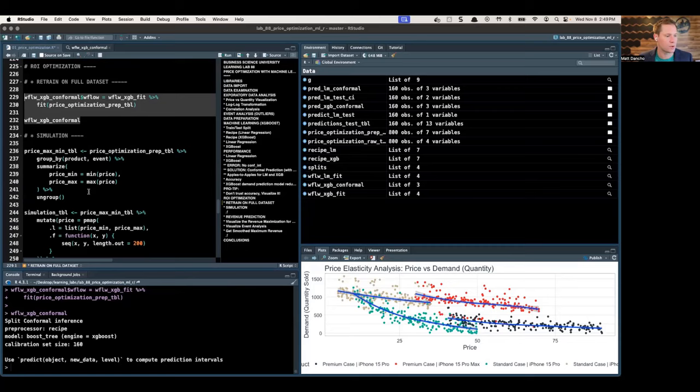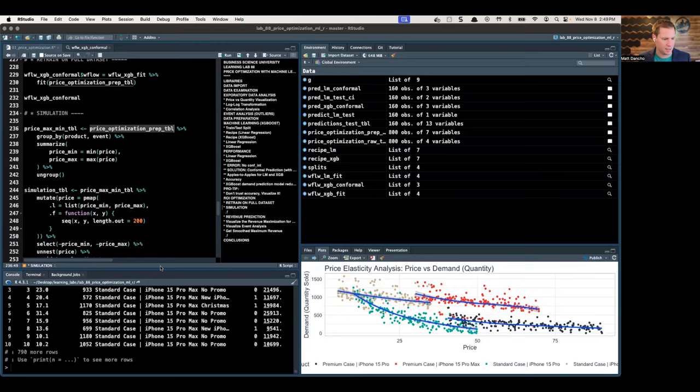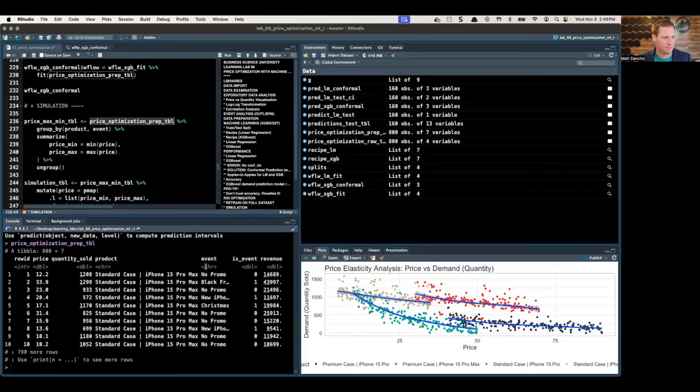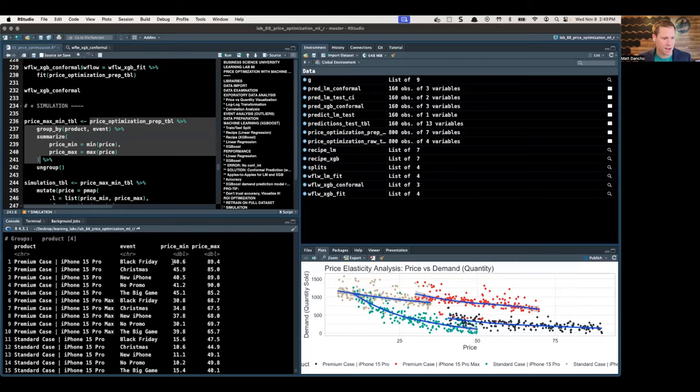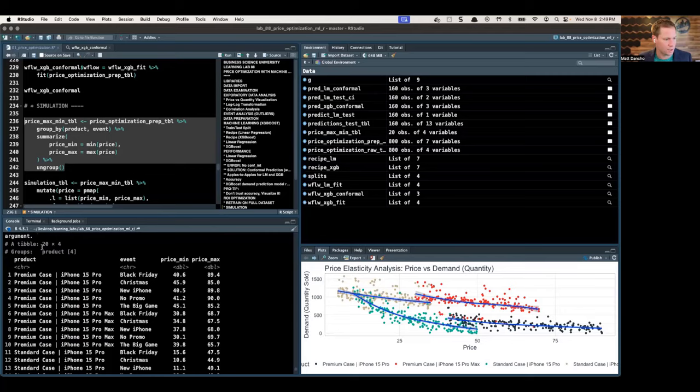I can take my price optimization prepared tibble, that's this data set here, 800. I can group it by product and event. Then I can run summarize and summarize the min and the max price. When I do that, I now have the price min and the price max. What I want to do is create a sequence of prices to calculate, and then calculate all the predictions for those. So I'm going to create this price min max tibble, which is this up here. It's only 20 by 4.